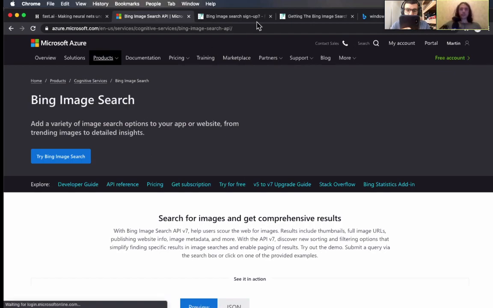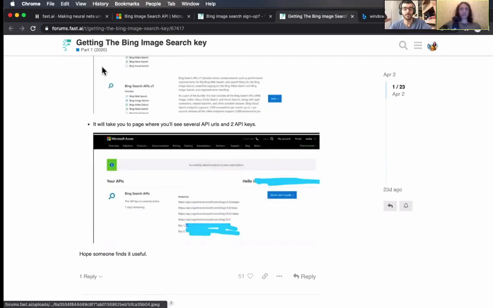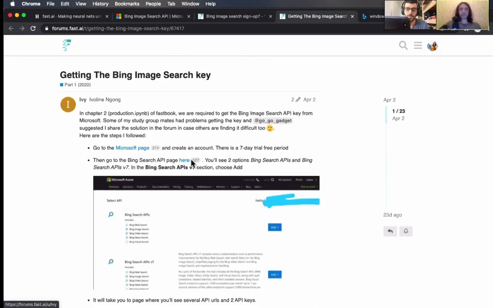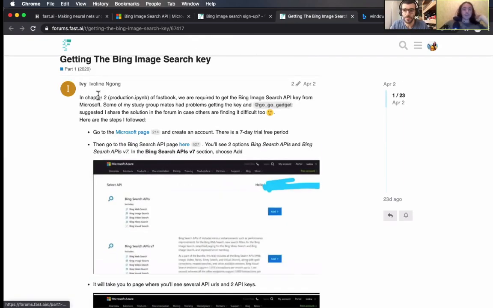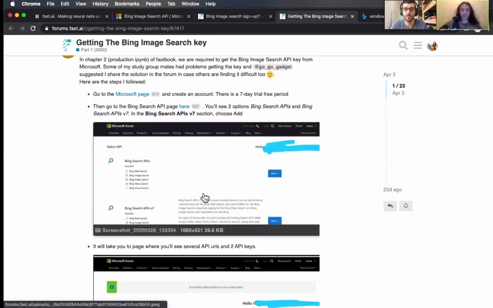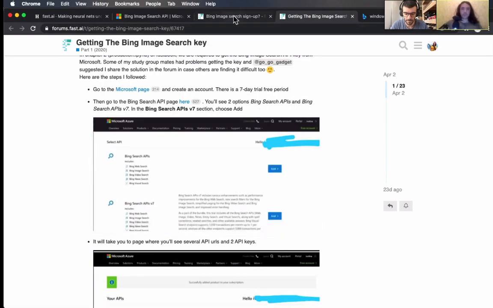And then I also hopped over on the forum to see whether there's a nice walkthrough. Getting the Bing image search key seems to be a nice thread that's also up to date for this version of the course. And the person here also just says, go to Microsoft, go to the Bing Search API, and then see 2 options. Bing Search API. Let's stick with that.